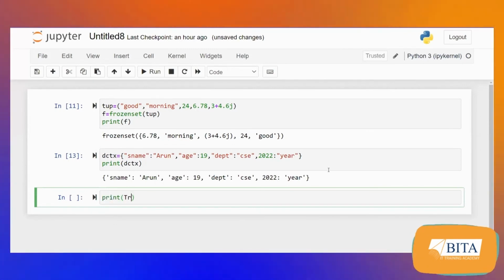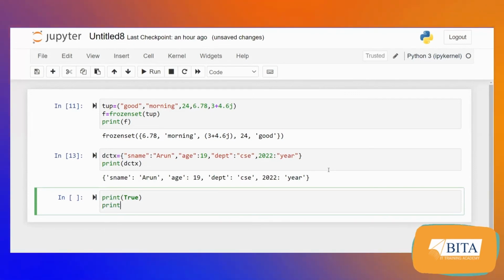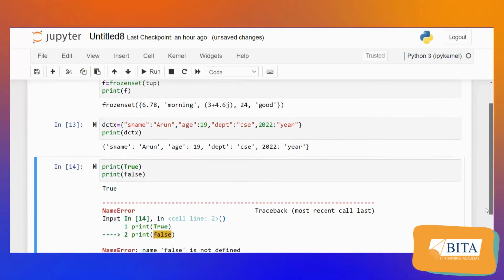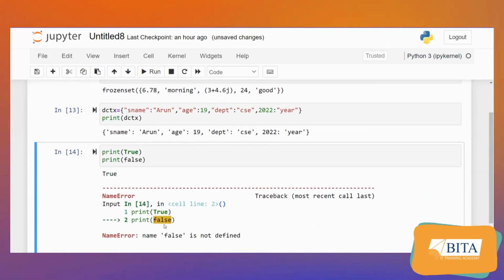Print of true and print of false. Whenever we are trying to execute this, first case true, it will be printed as it is. False, I am getting an error. Why? Because this interpreter assumed that false is a string input. We are missing the quotes.